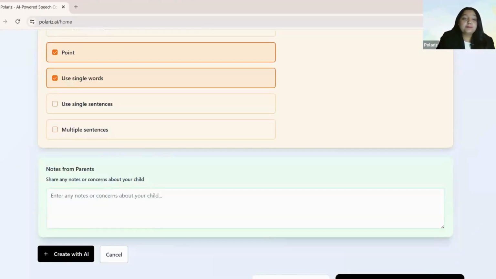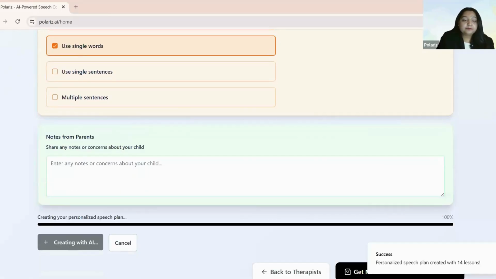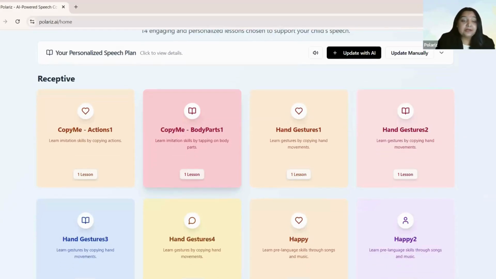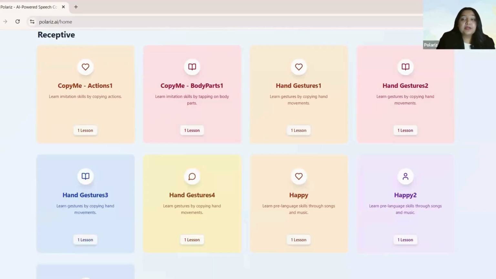You could also add some notes that you might want to share about your child, and then you can create using Polariz.ai. And Polariz.ai will automatically generate a personalized speech plan tailored specifically to your child. So let's create. There you go. That's how you can create a personalized speech plan for your child, depending on their current comfort level. All these lessons are curated depending on our answers.